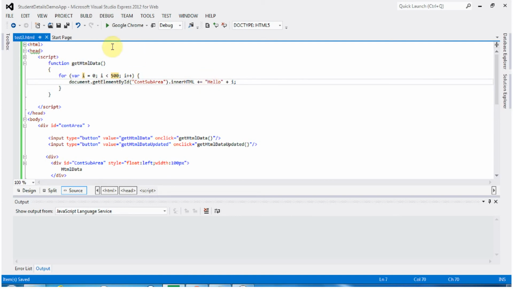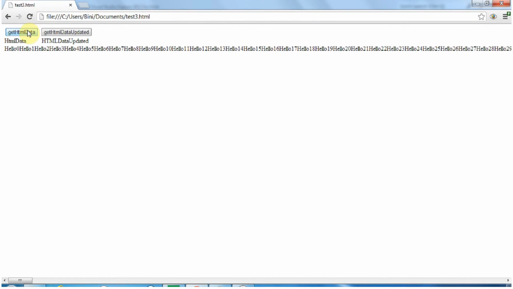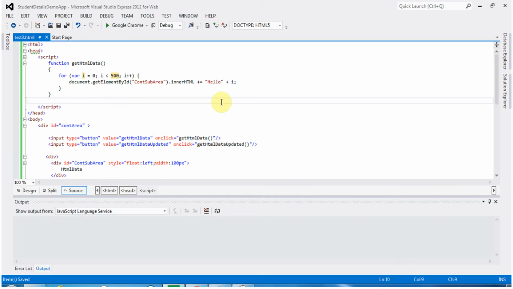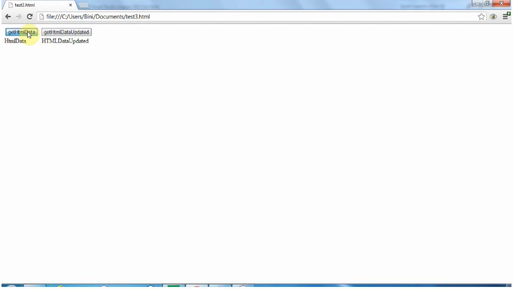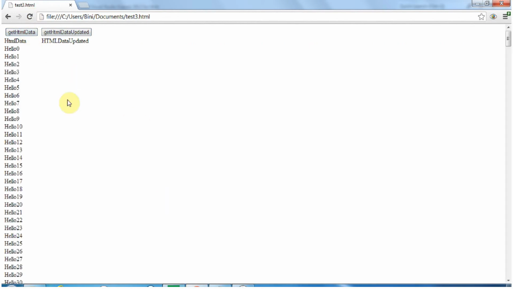Let's run this, save this file, refresh. Okay, it's displaying hello 0 hello 1. It doesn't look good, so let me make a small change here. Okay, so we got hello 0 1 2 3 up to 500.